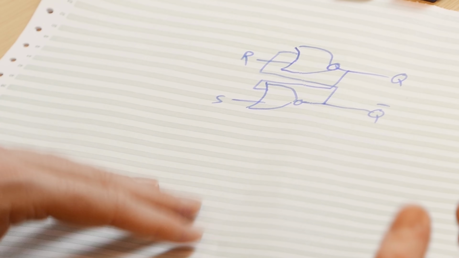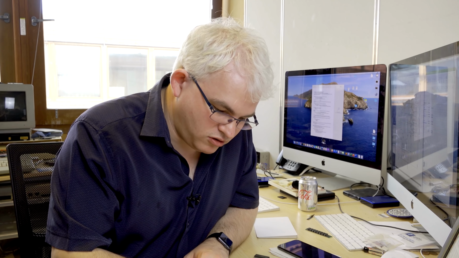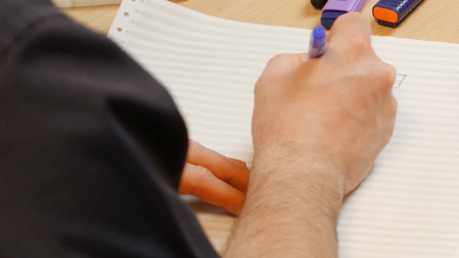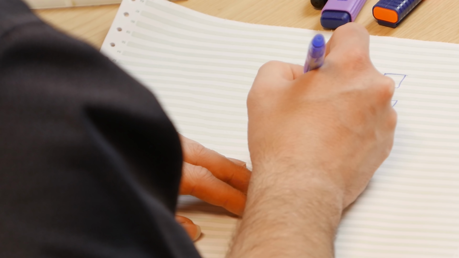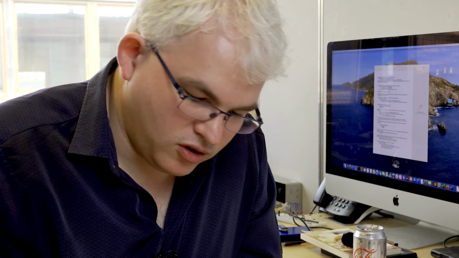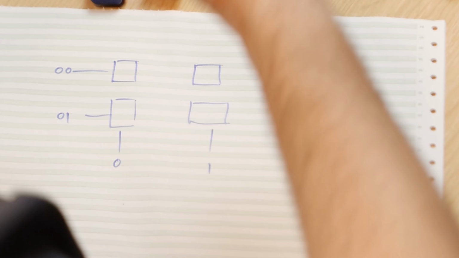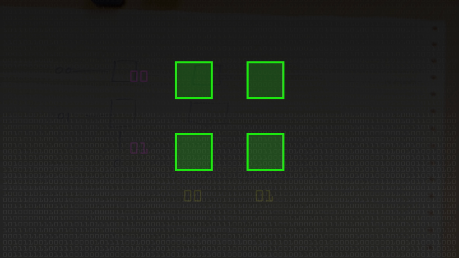Now, this type of memory is what's called static RAM, because once you've stored the bit, it'll remember that until the power's turned off. As we said before, we can arrange these into a grid. So let's say we're going to store 4 bits. That's storing one bit, that's storing another, that's storing another, that's storing another. And then we can address them from the row. So this would be row 0, this would be row 1, this would be column 0, this would be column 1.